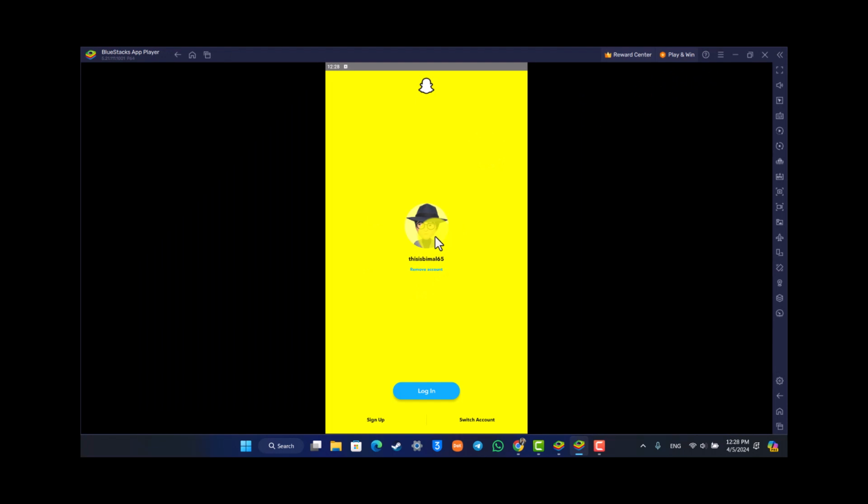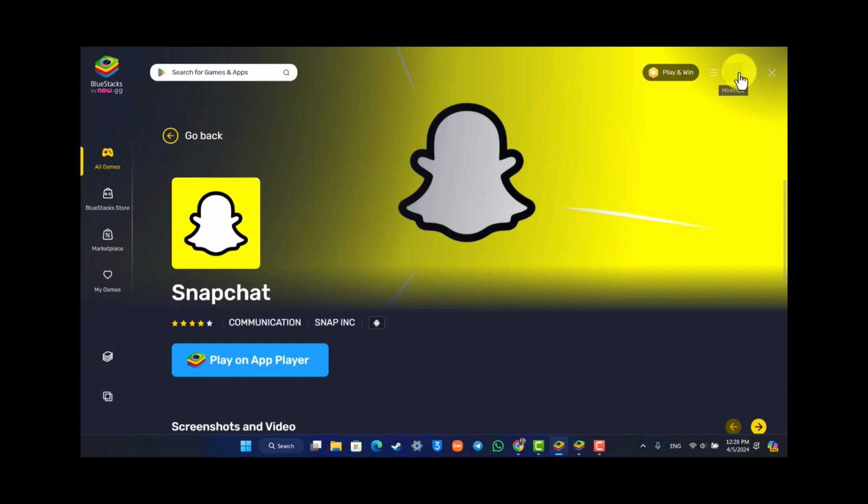This is exactly like the mobile version. This is not the web version because we are running it on an Android emulator. So we can just go ahead and log in, and then we will be able to view and open those snaps on laptop. This way you can open snaps on laptop.